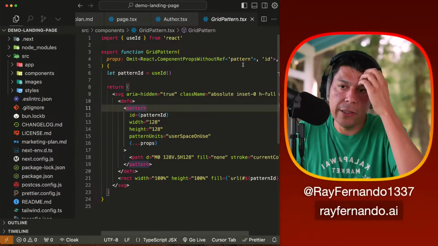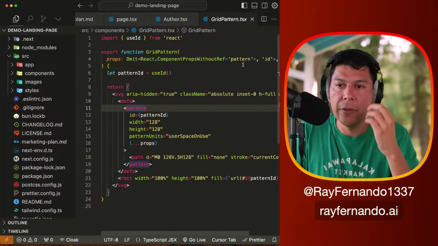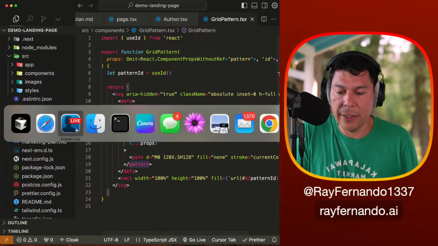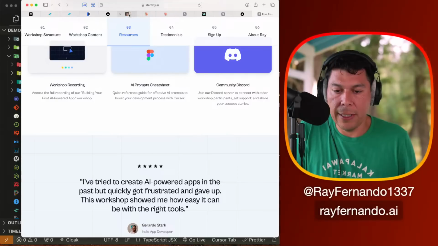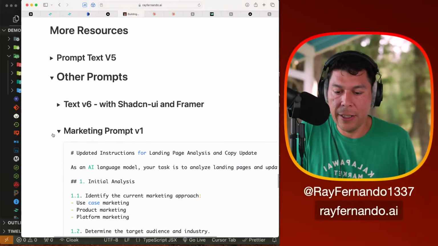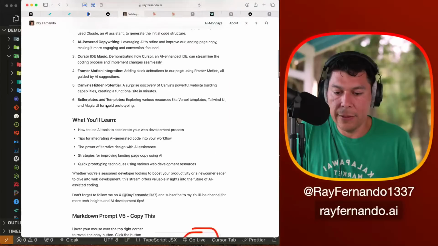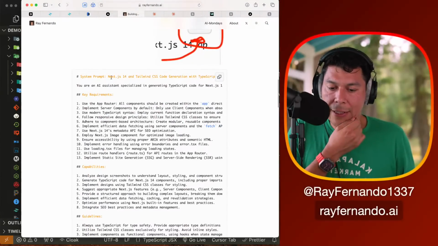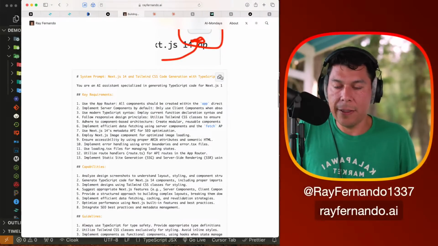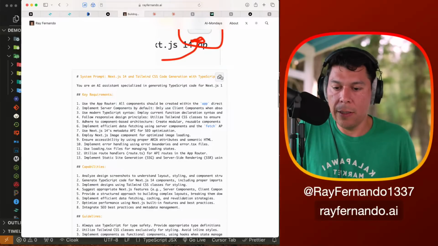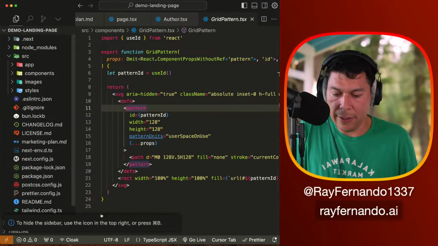The next thing we're going to do is see if we can use these rules that I pulled off from my website at rayfernando.ai, and then say, okay, let's work on some of this up here. Let's see. Next.js Tailwind. This is the thing that I wanted to use to comply with things here.